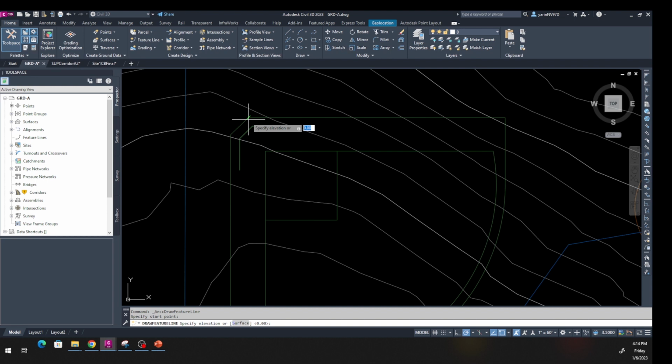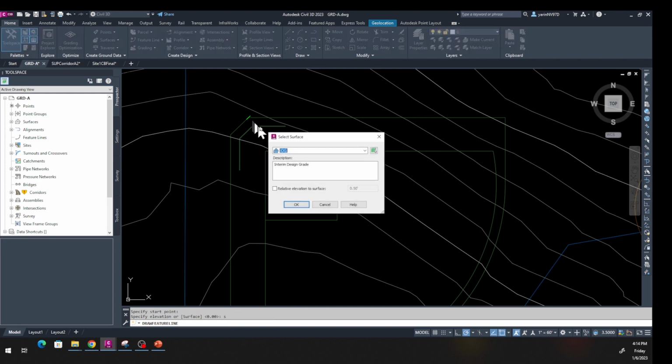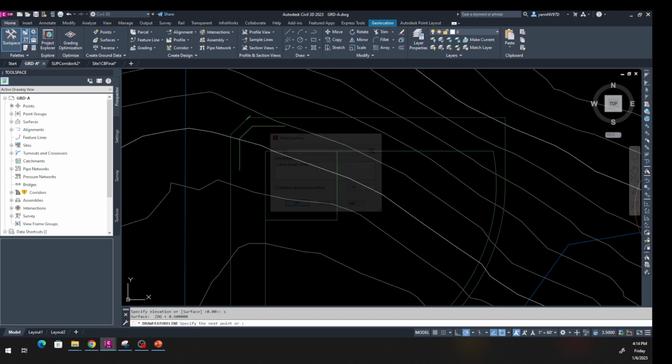Let's type S for surface. If you look at the command line down here, it says specify elevation or surface. So we're going to type S for surface and hit enter. Now we're going to tell the computer to use the surface of IDG, and we're going to click the relative elevation surface. We're going to say this point we're selecting is going to be about 6 inches, or half a foot, 0.5 feet higher than the surrounding. So we're going to click OK.